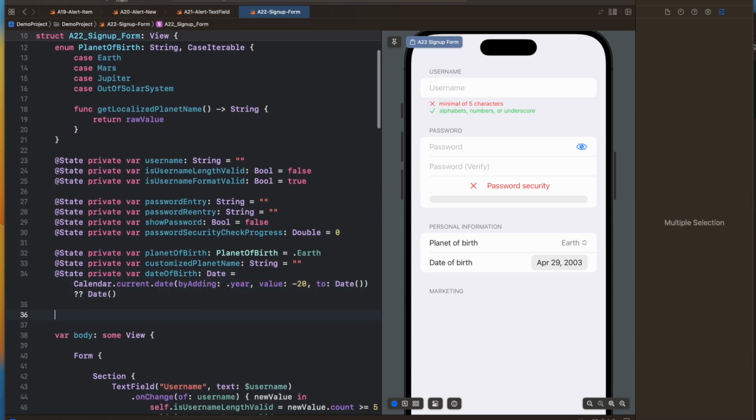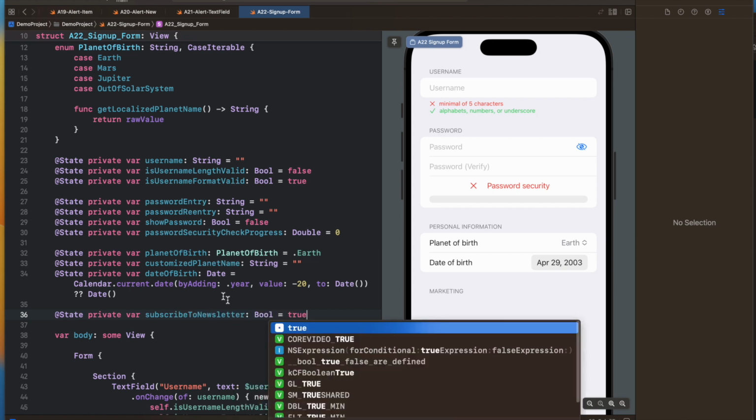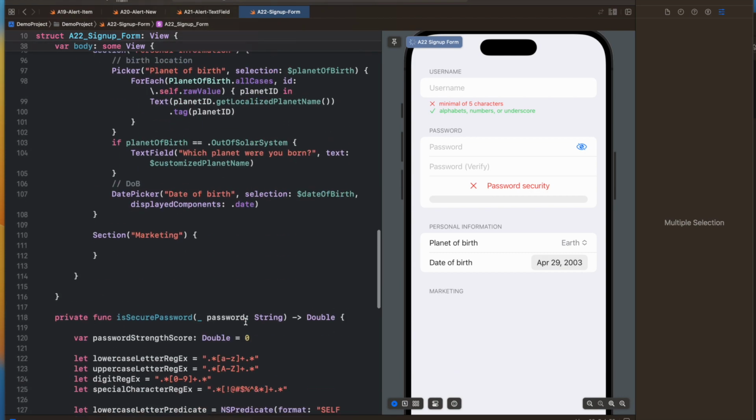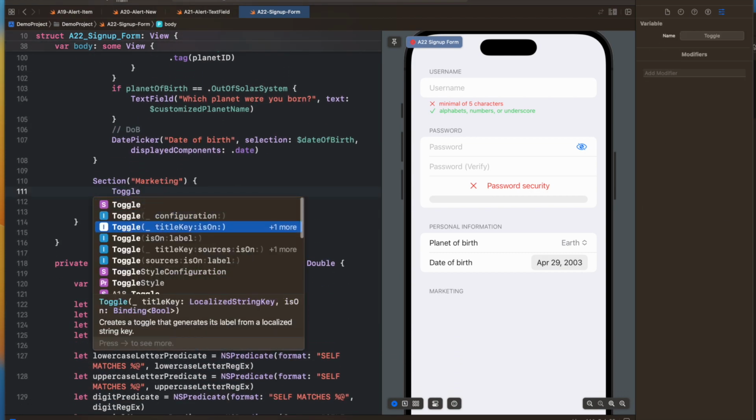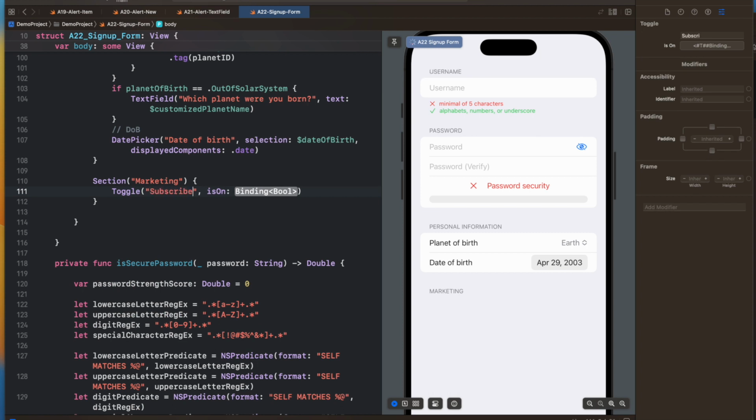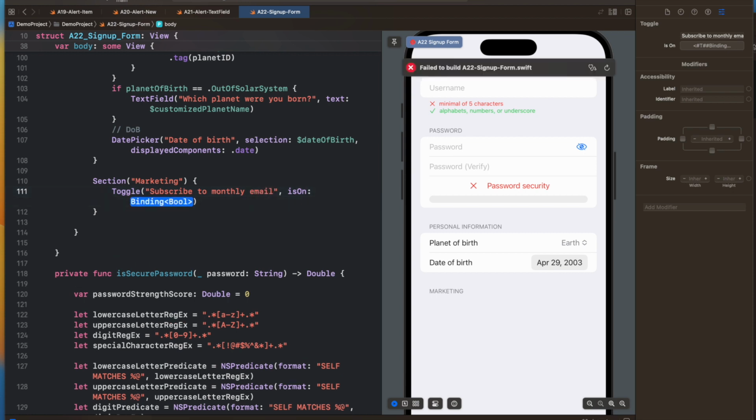So let's see. Subscribe to newsletter. By default, let's say it's true. A lot of websites do that. Now we have a toggle. Subscribe to monthly email. And then this is subscribe to newsletter. Here we go. So we can toggle this on and off. All right.